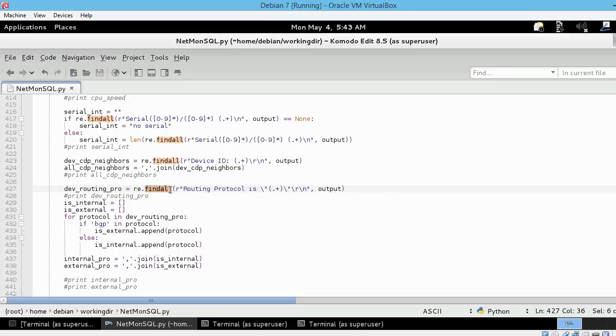If BGP is found in one of the elements in the list, then it will be appended to the isExternal list, this one over here, and this is the code. If BGP in protocol, then isExternal.append of protocol. For anything else, we have the isInternal list. Okay. At the end, we join the elements of each list using commas, thus building two strings ready to be exported to MySQL. Okay, this has been part 3.